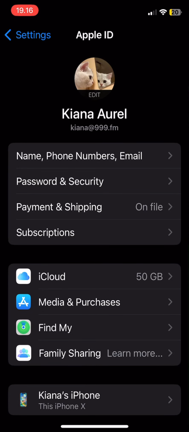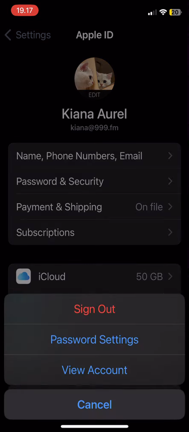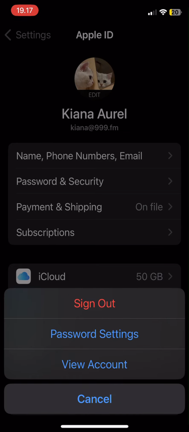In this video, I'll be showing you guys how you can change your app store region on your iPhone. So for instance, you're in a different country and you want to change it. Firstly, you're going to go to Media and Purchases and then select View Account. And just going to wait for it to load.